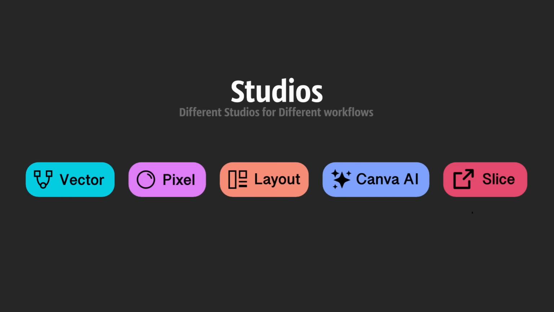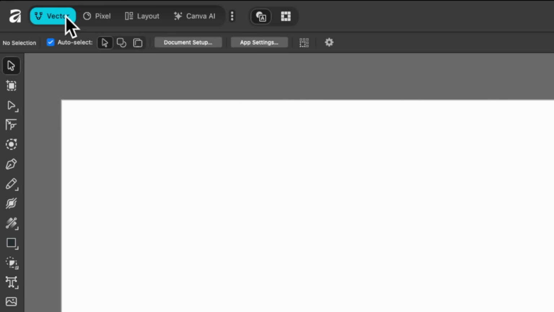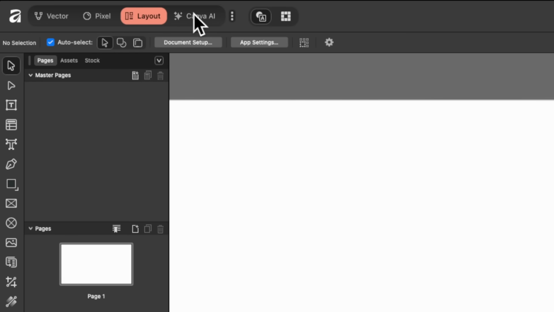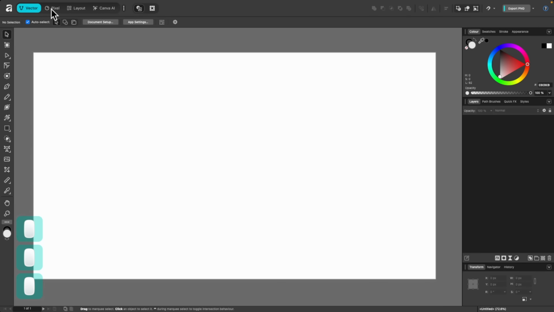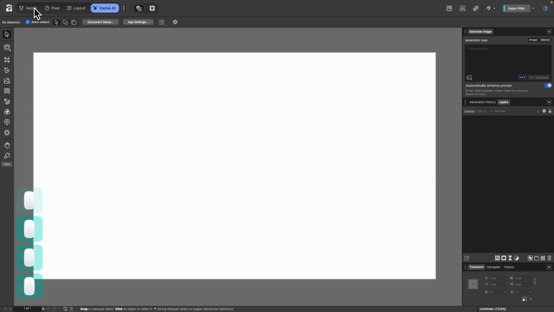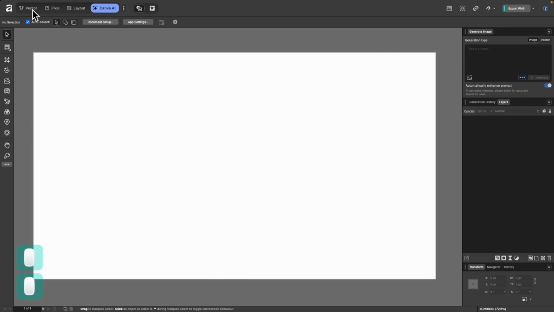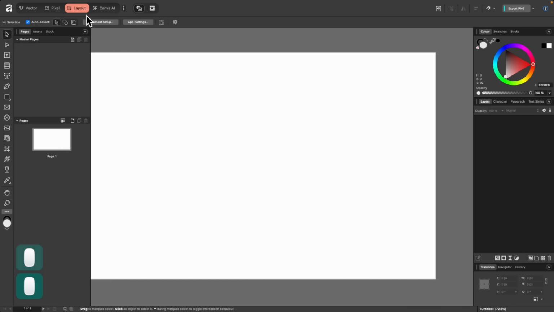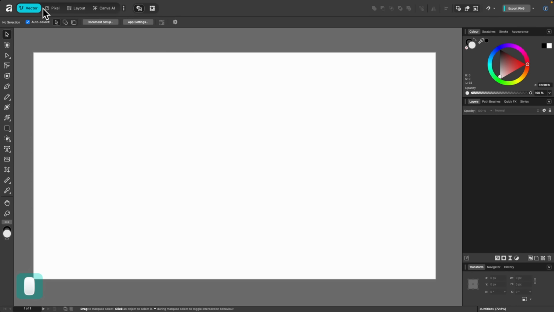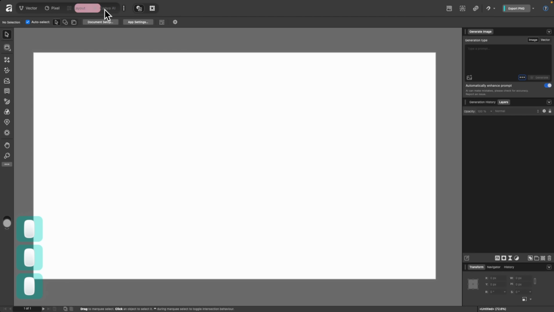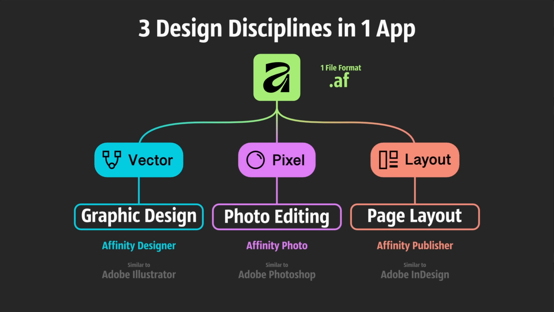And we also have a group of icons right at the top here. These are called studios. And as I cycle through them, notice something. The tools are changing, the panels on the right hand side are changing, and we have some new panels that sometimes appear on the left hand side. So think of each of these as a different workspace for a different workflow.